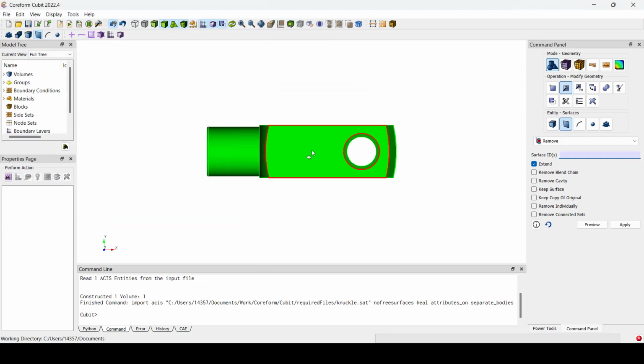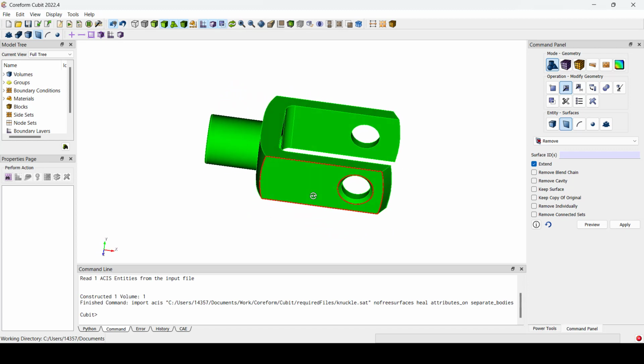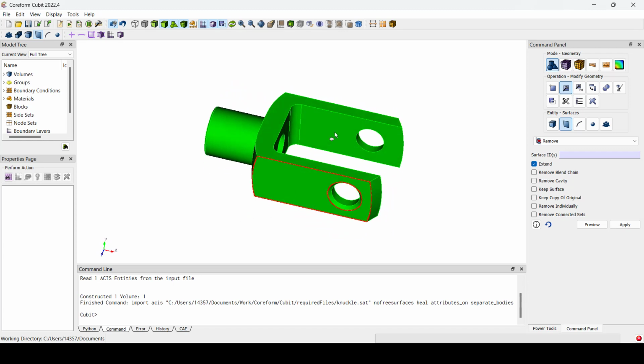Here is the file we'll be using today. You can download this file at our tutorials page on coreform.com. The first thing you want to do when meshing a new part is to recognize the small features or surfaces. Those can often stop you from completing a mesh, so you will need to clean them up.